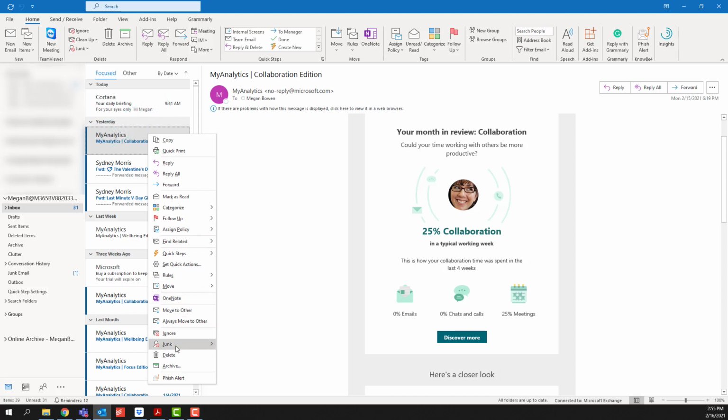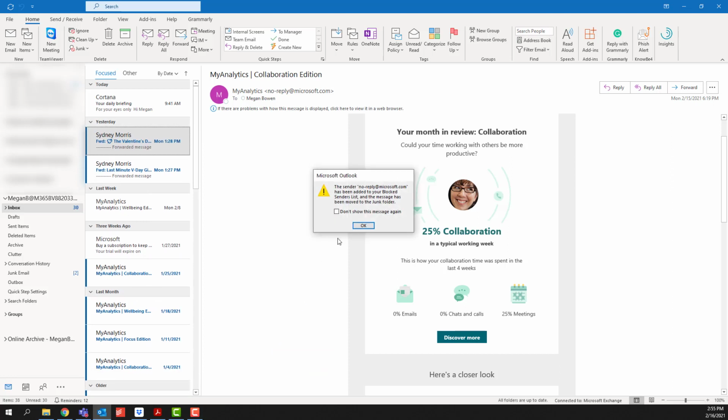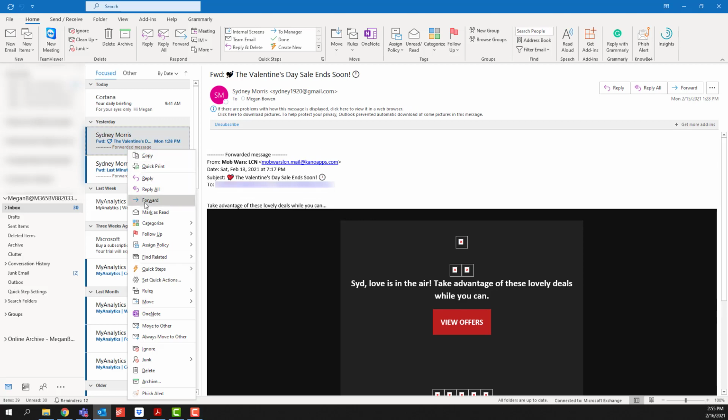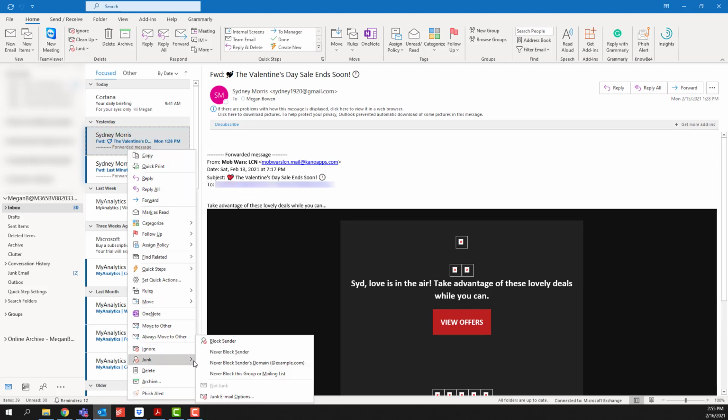The first option in the junk mail menu is the block sender option. This option automatically moves the message to the junk mail folder and adds the email sender to the blocked senders list. The list of blocked senders can be edited at any time by right-clicking on any highlighted message, choosing Junk Mail, and navigating to an extended Junk Mail options menu.